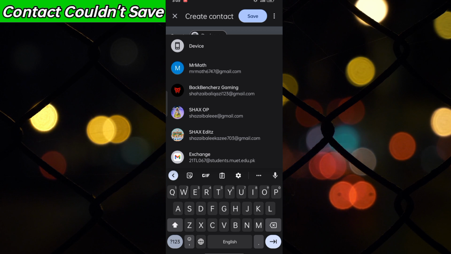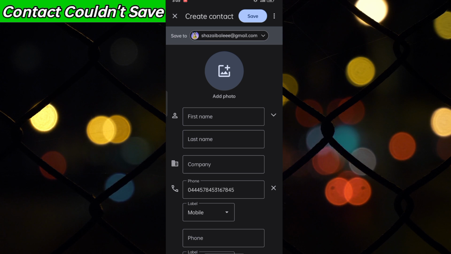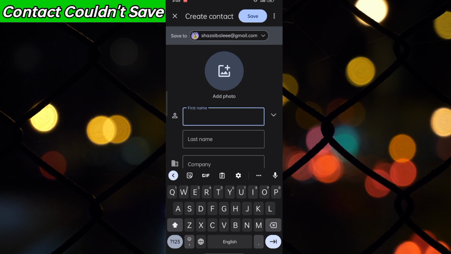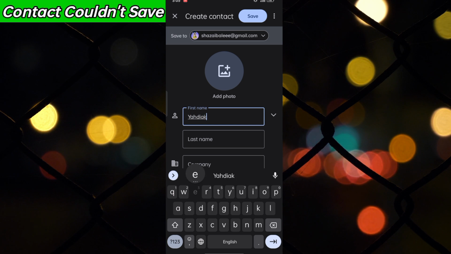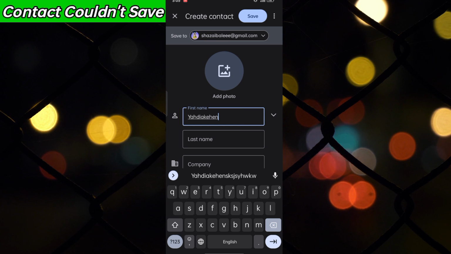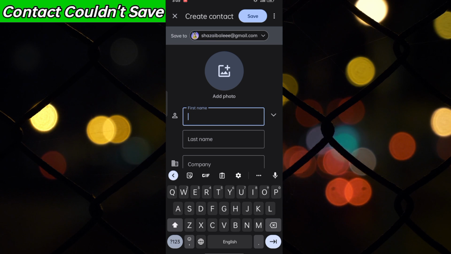So the best way to save your contact is to your Gmail account, because Gmail allows you to write more than 14 characters and any number of digits. So guys, this is the basic fix for your problem.